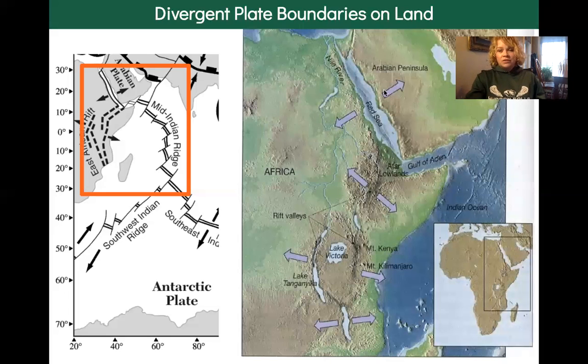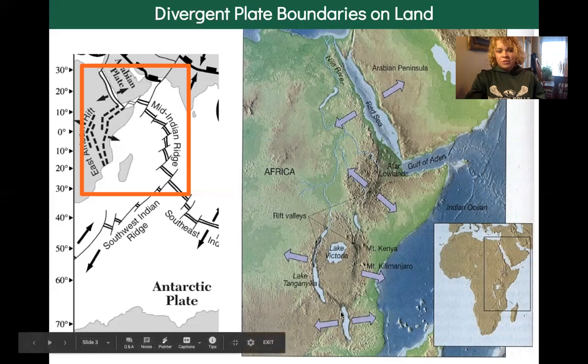So here's another look. Here's the Red Sea, there's the divergence, and you can see here's that uncertain plate boundary where it's breaking off, and you can see how it's filling up with rivers and big, huge lakes, and eventually that part of Africa is going to break off into the Indian Ocean.